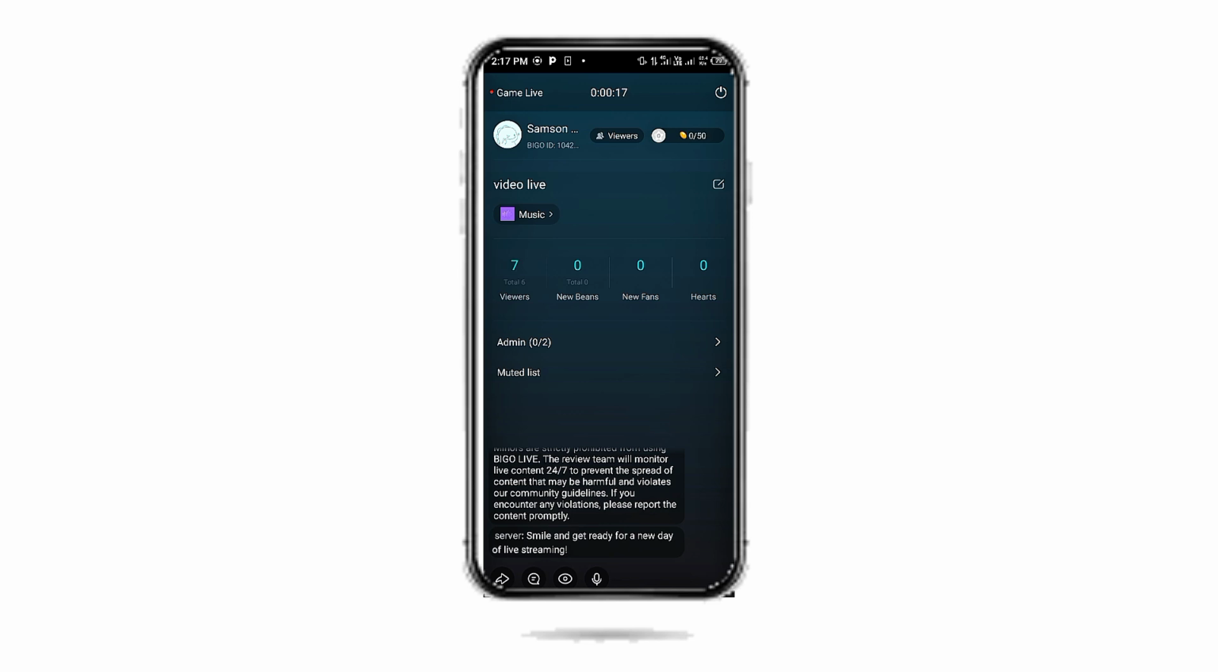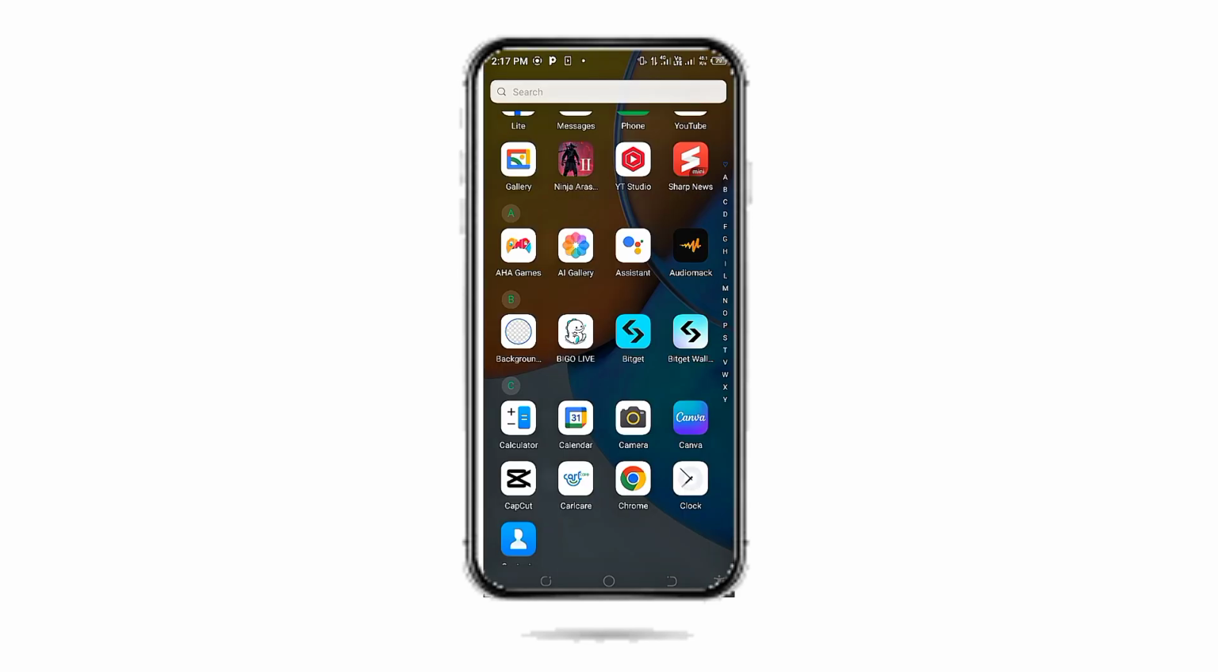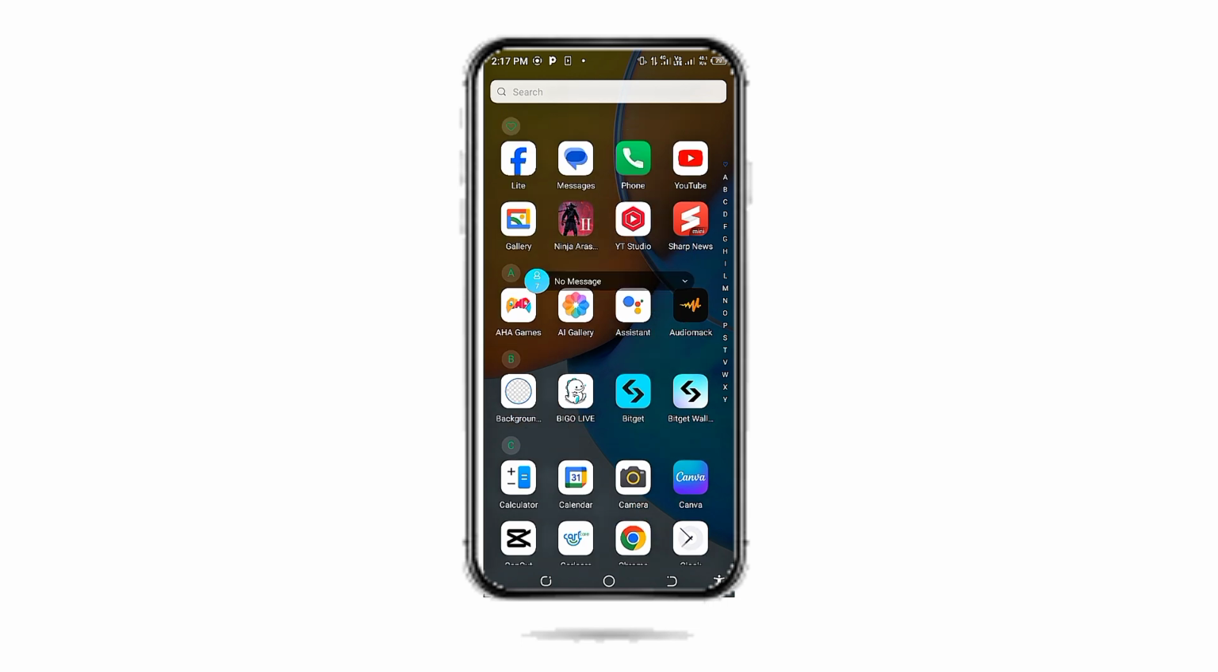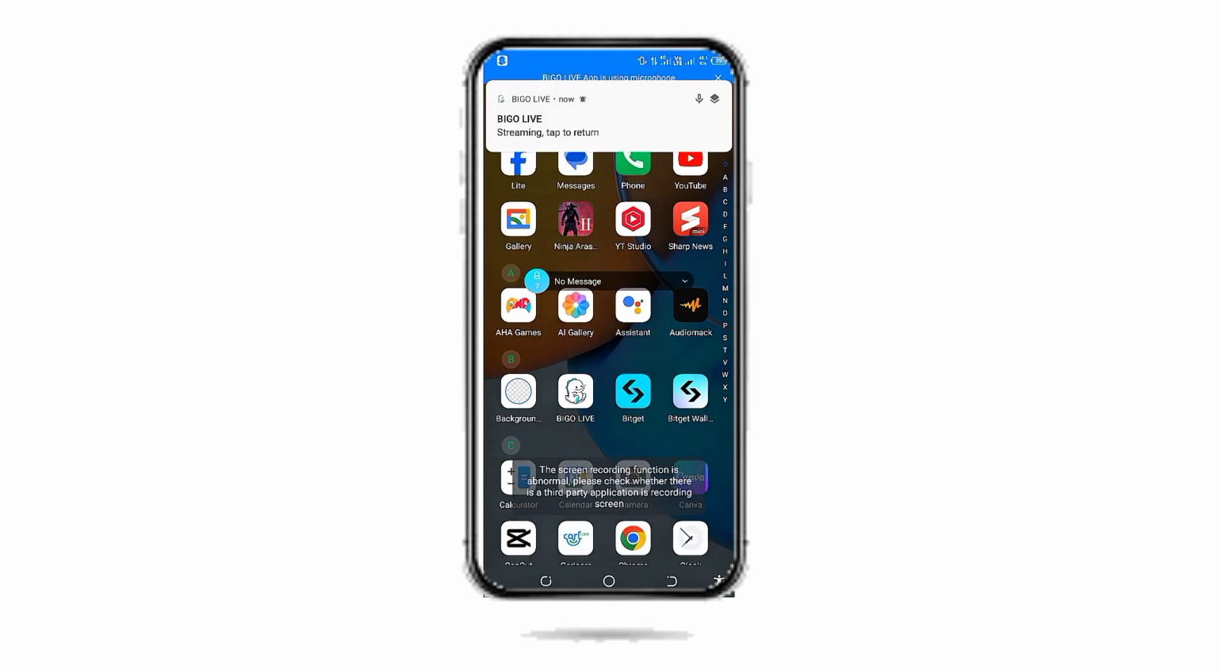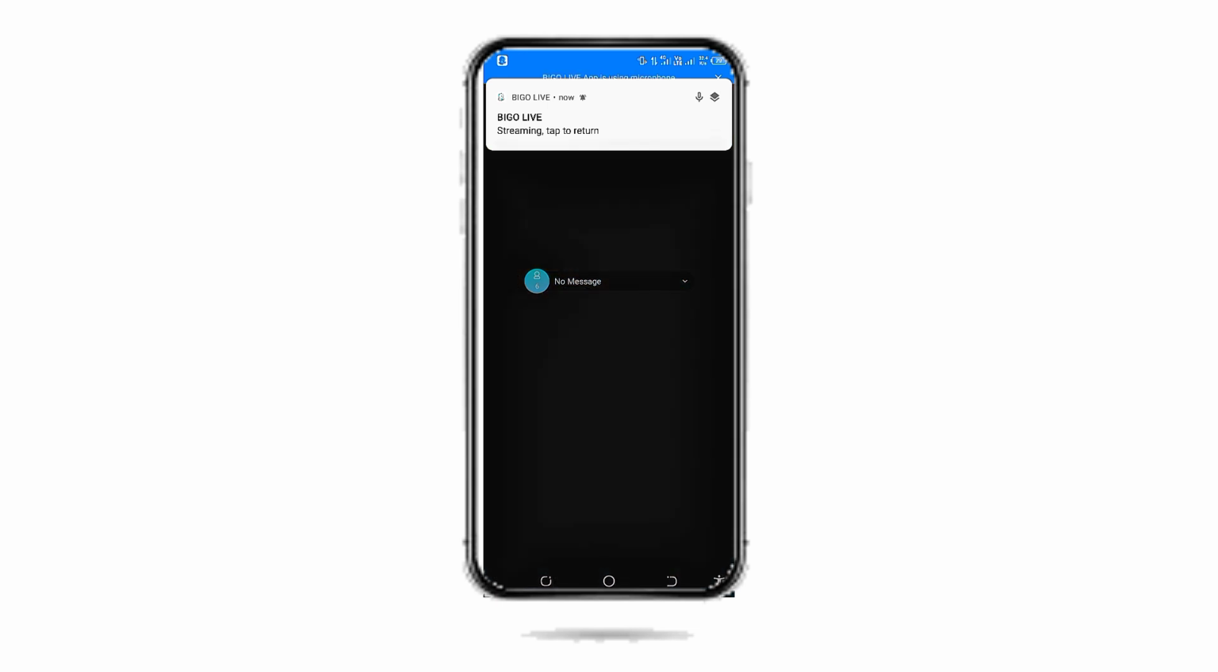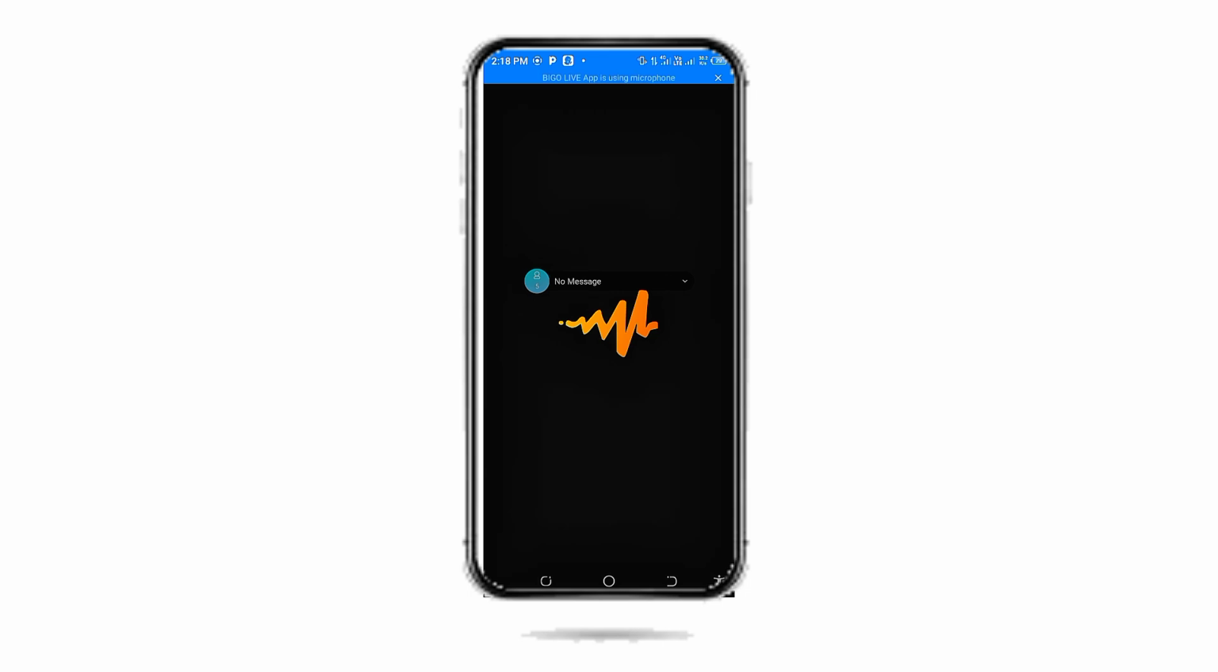Now all you need to do is go to your audio mark, your Spotify, and play music. So any music you play now will be playing live on your Bingo Live.